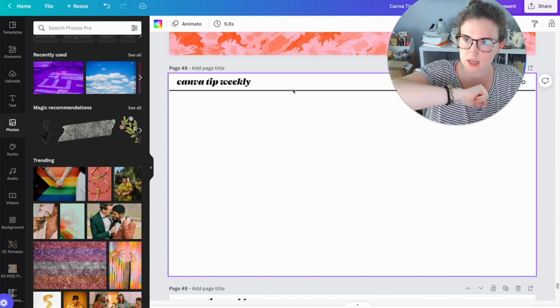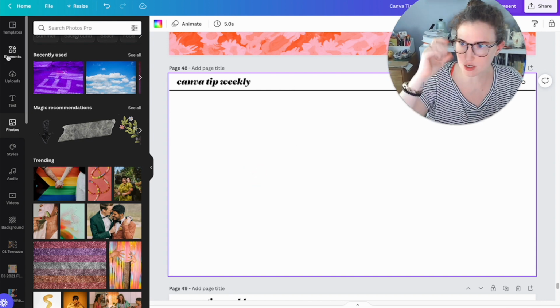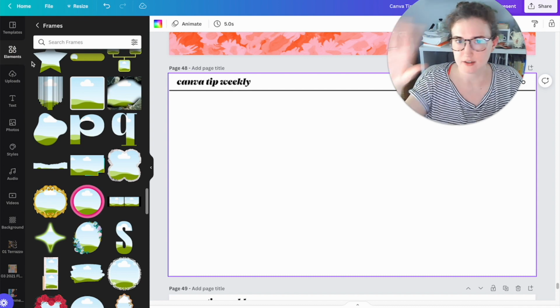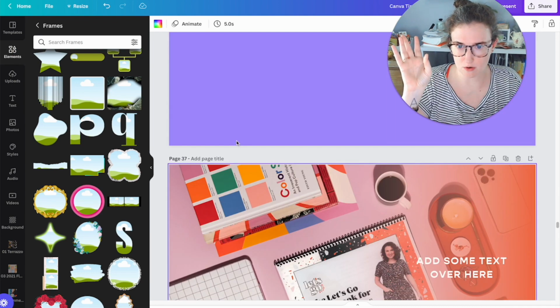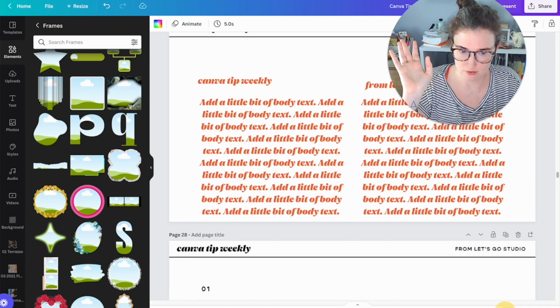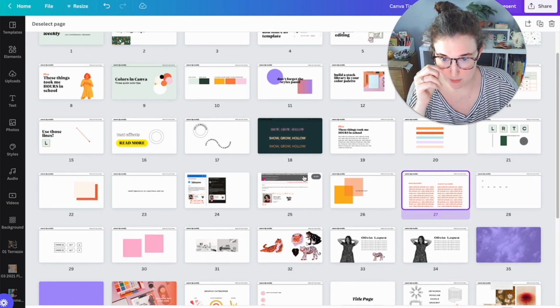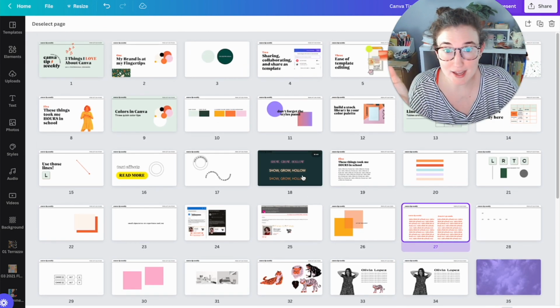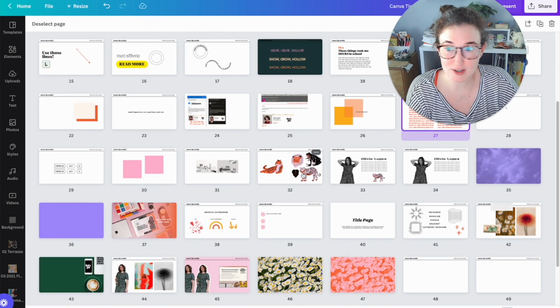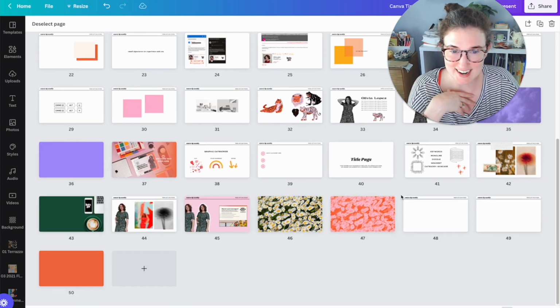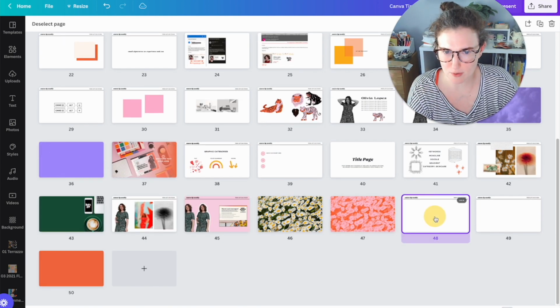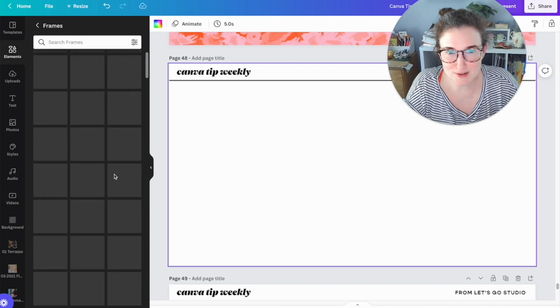I think I started Canva Tip Weekly in February or March, and I haven't had a class or a video on frames. At least I don't think I have. I have been collecting Canva Tip Weekly in this giant document. I don't know what I'm going to do with it, but it's pretty fun to see all of the lessons that I've done. Maybe I'll give it away or something.